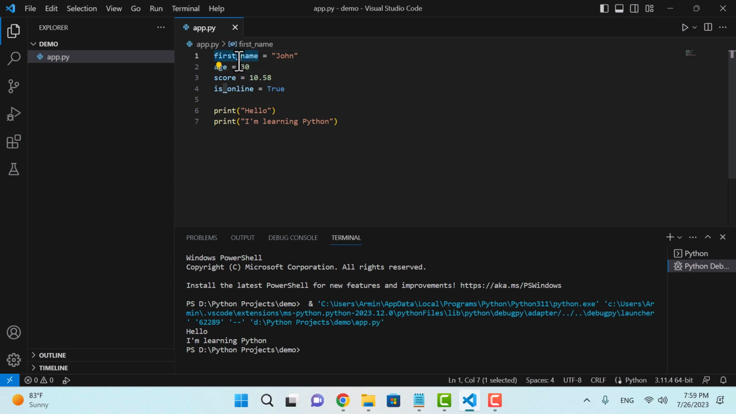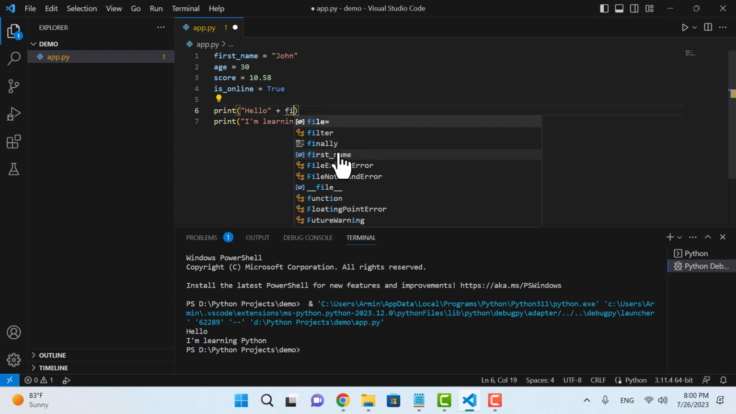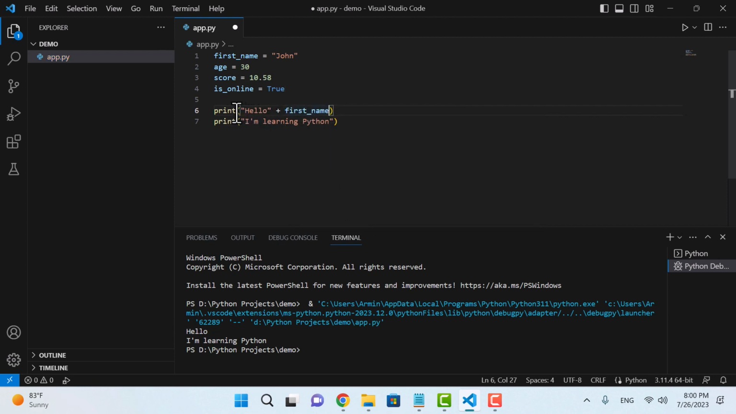You cannot just use a space like this, you'll get an error. So you'll have to use underscore to separate different words inside your variable's label. In Python, you can combine strings using plus sign. Here, let's say we want to print hello John. In order to do that, I'm going to add a plus sign here, and I'm going to use first name variable. This way, it will print hello plus whatever value is inside the first name variable.